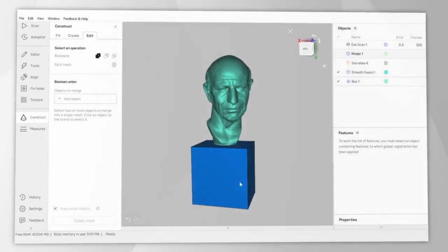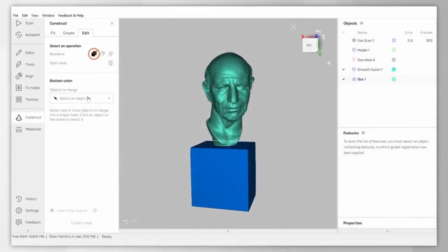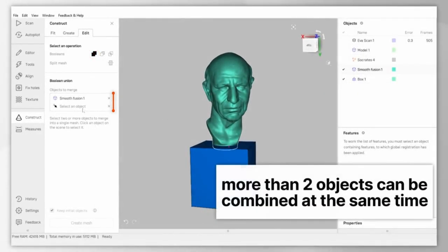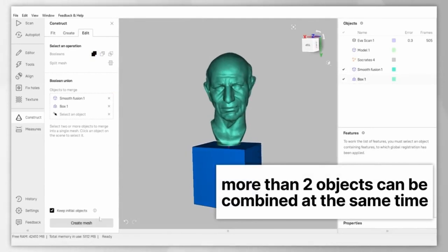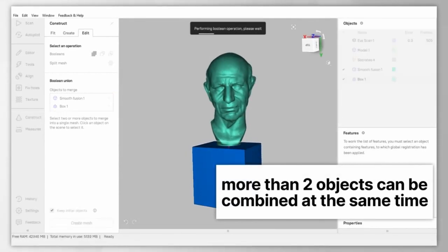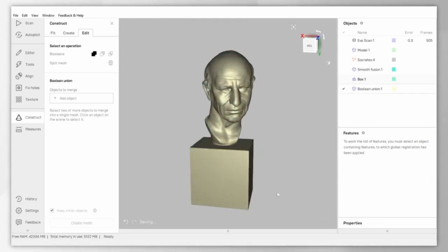The first new operation is unification, which adds the volume of the first model to the volume of the second, forming a unified combination of the two. In this case, we use a standard primitive to complement our model to create a stand.